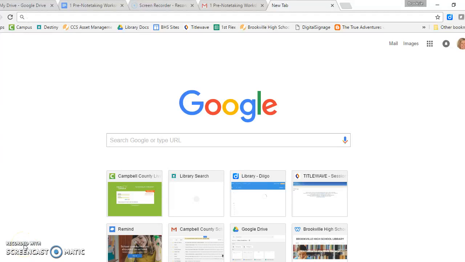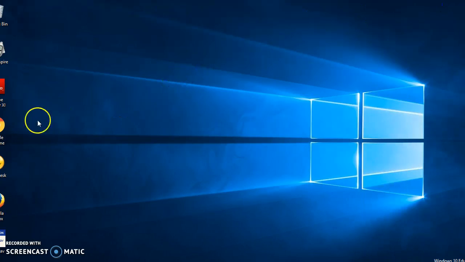Okay guys, this tutorial is to teach you how to create a shared folder in your Google Docs so that you can share your iSearch work with your teacher and your librarian. So the first thing that you're going to want to do is open up Google Chrome. So that is this one right here. These directions will only work for Chrome. You don't want to open in Firefox or Internet Explorer.